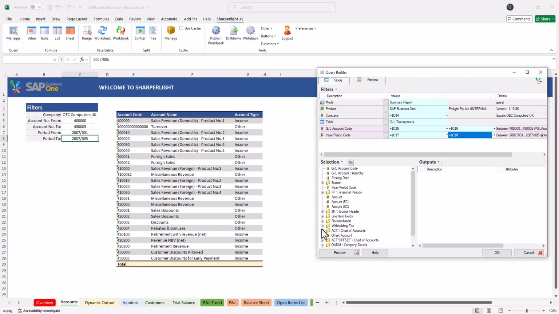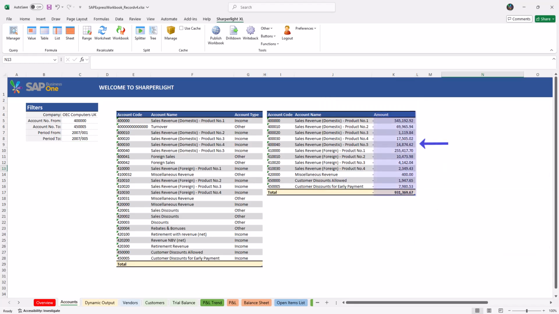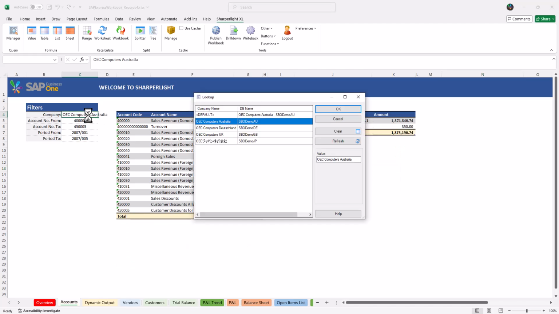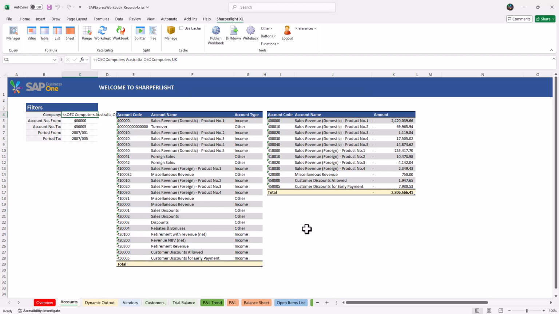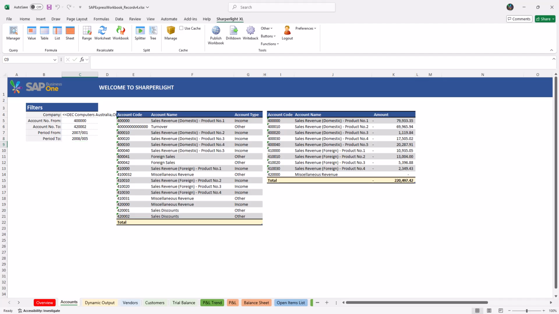Repeat this process, now adding the amount field to return balances for the accounts within the selected range. Press OK and you will now see an identical table query with the amount column added. Referencing the query to the worksheet allows you to use the intelligent filters to change company, consolidate companies, accounts, or dates. Once changes are made, the query will refresh the data live from SAP Business One.